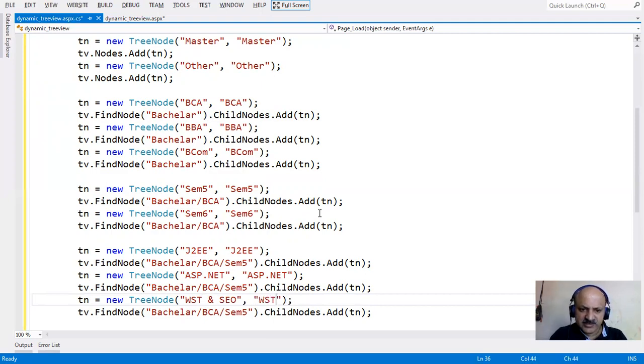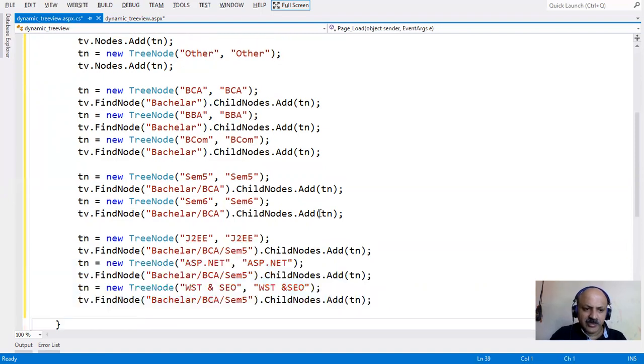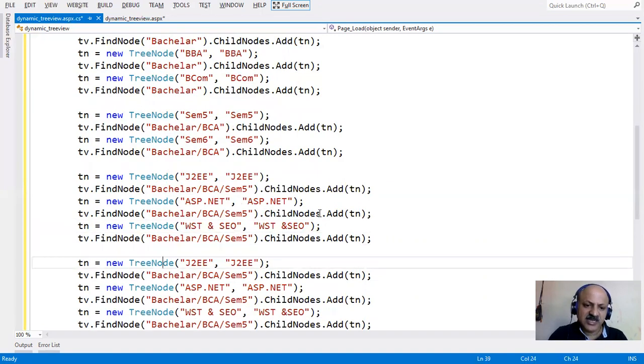So WST and SEO, and that is the same, including that, and then I copy all that part and paste it. Now the last one is the add, and here we can give the same six subjects. First is Android, in semester 6, that is Android in BCS. So here we change it to semester 6, not 5.